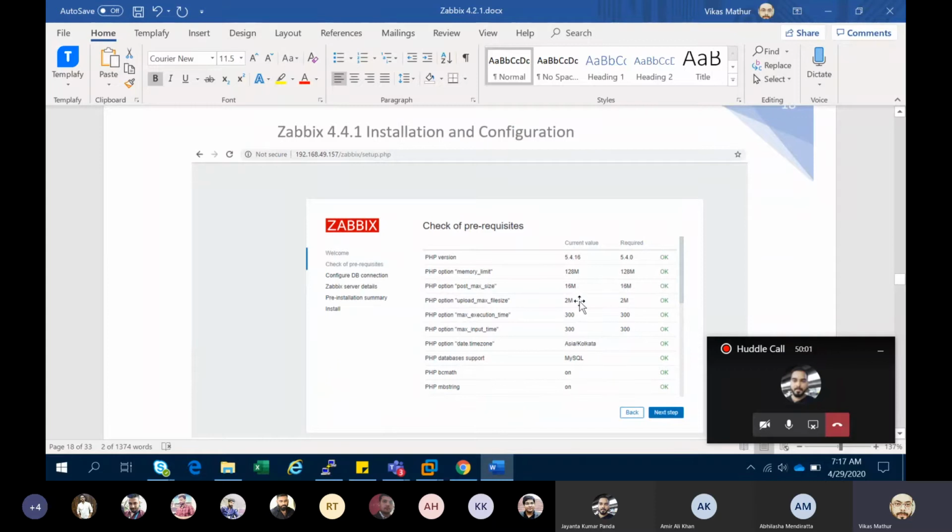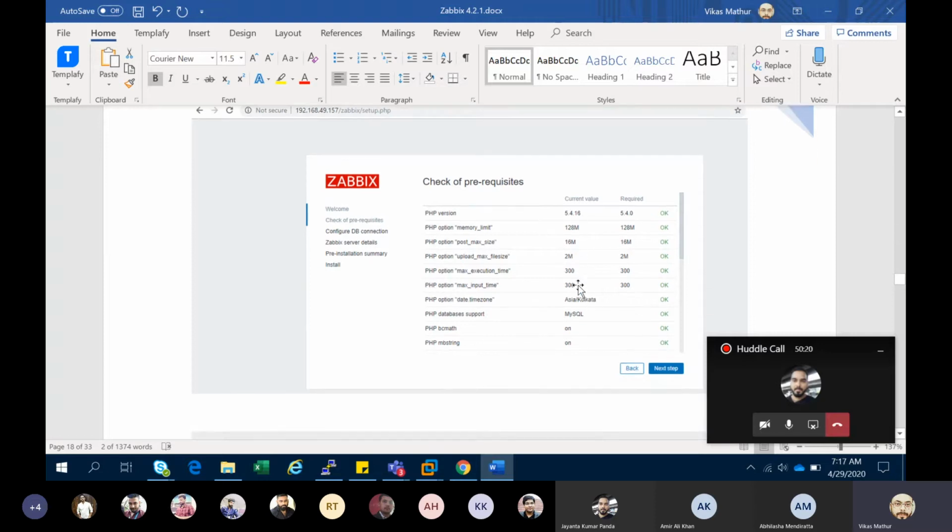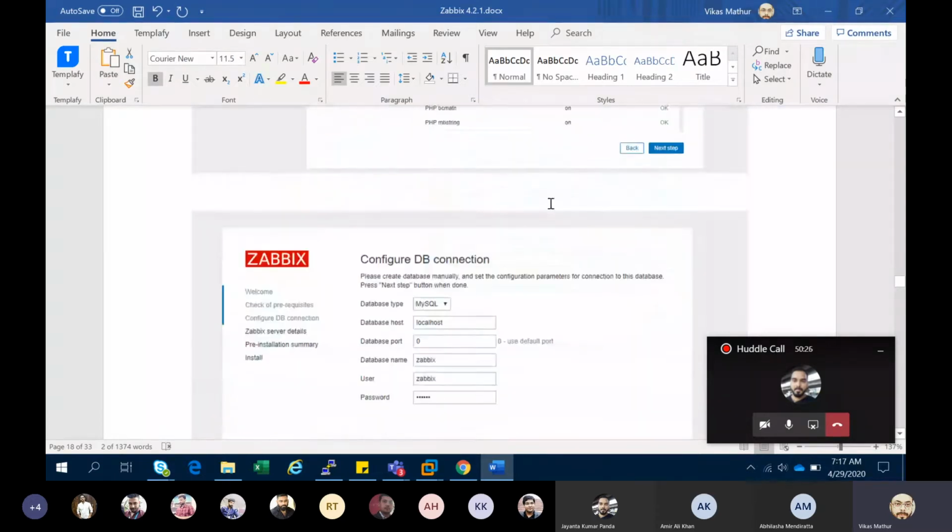You can change it according to your conditions, because I'm not configuring any host, any part over it. So that's why it is showing a little bit. But if you have lots of host configurations, you need to change this accordingly. If you do not, it will crash and cause some problems. So right now you have to see, these are prerequisites, very important.